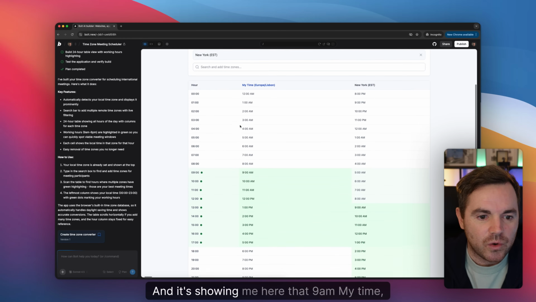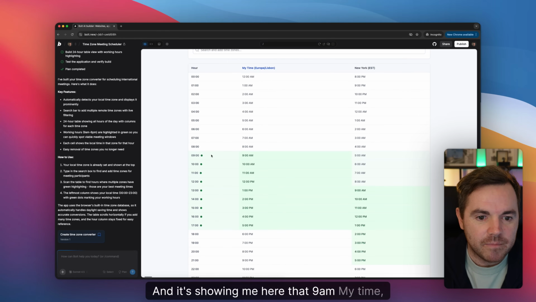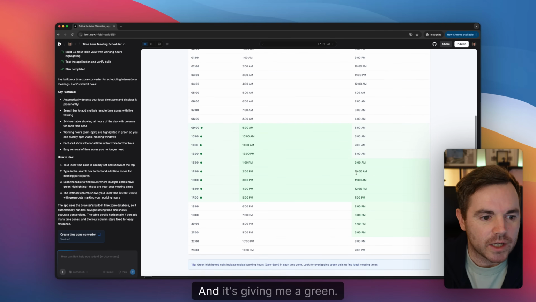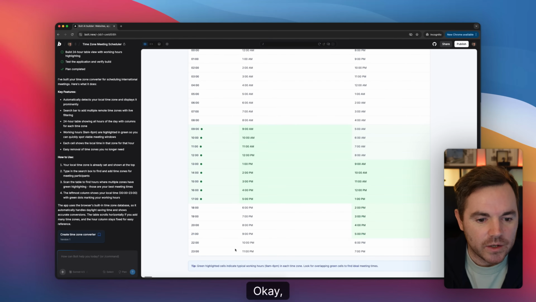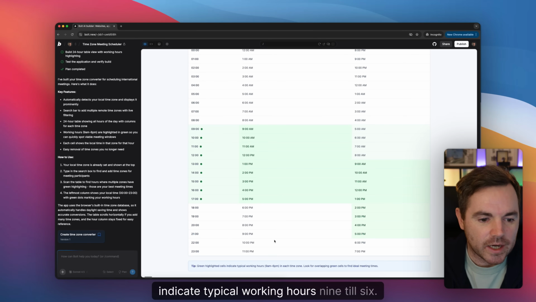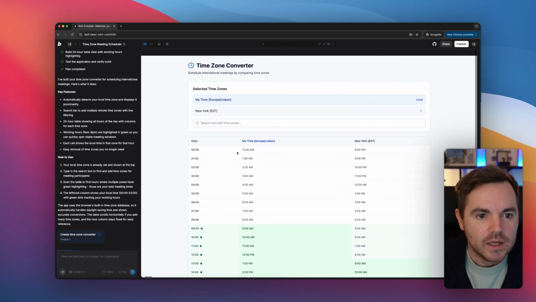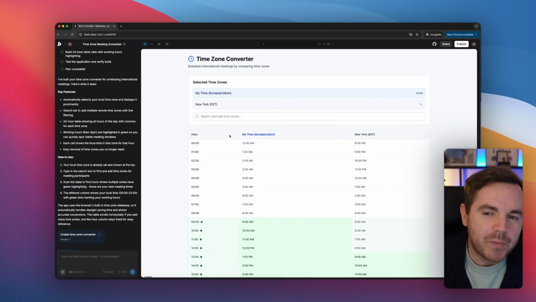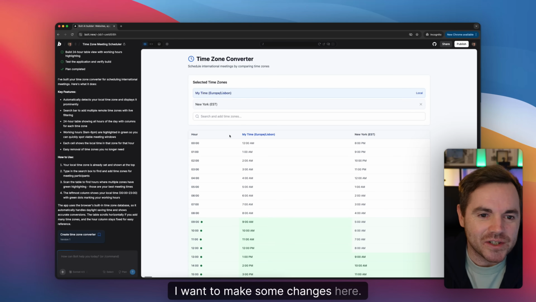And it's showing me here that 9 a.m. my time, I think, yeah, my time, is 5 a.m. in New York. And it's giving me a green, okay, so it's also telling me green highlighted cells indicate typical working hours, 9 till 6. Cool, okay, so that's pretty good. It solves the problem, but it's not perfect. I want to make some changes here.